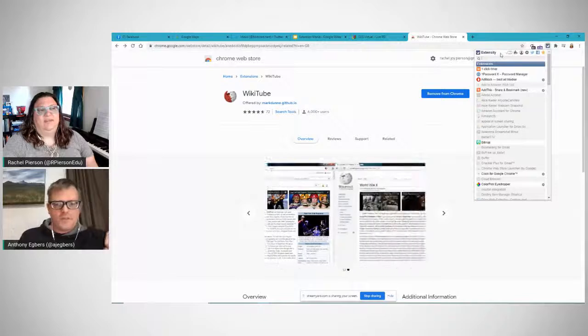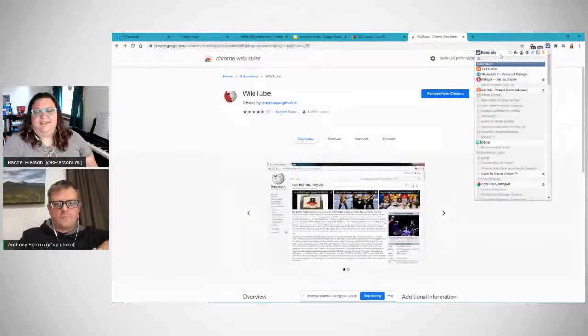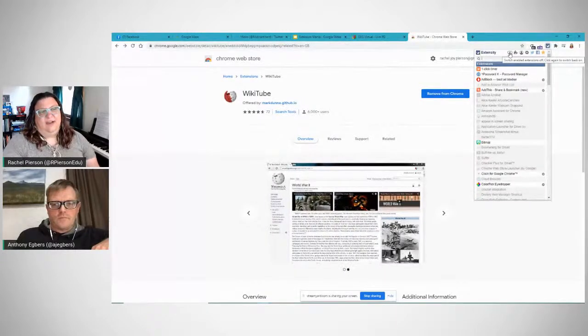Yep, and you can have different profiles on this one too, kind of like what you were talking about with your Tabcloud, is that you can have different sets of extensions that you can turn off for different situations. Or there's this lovely little button right here that you can turn all of them off or all of them on at the same time.